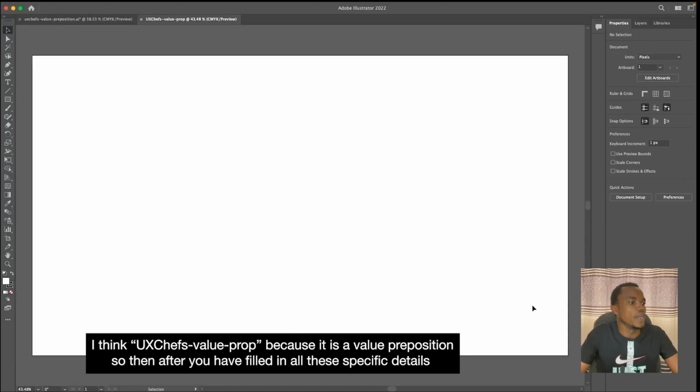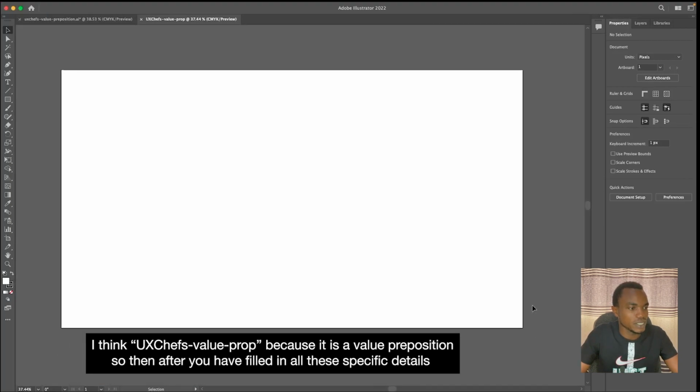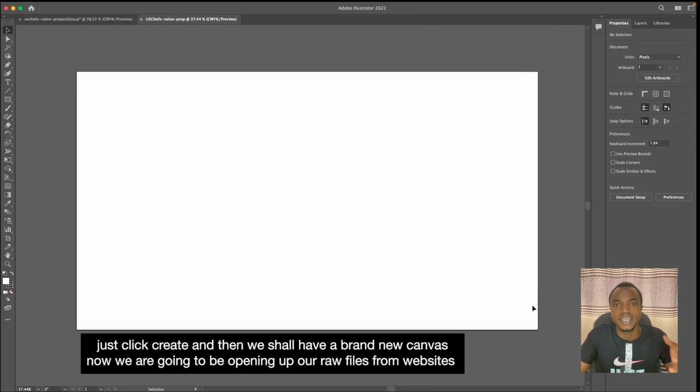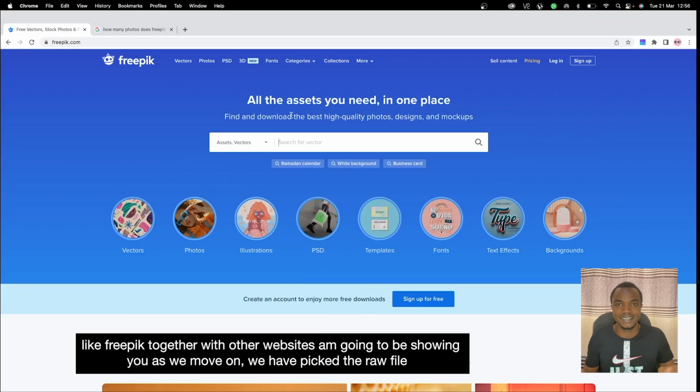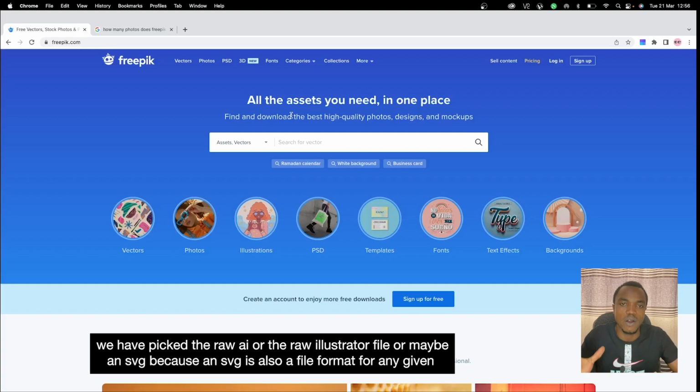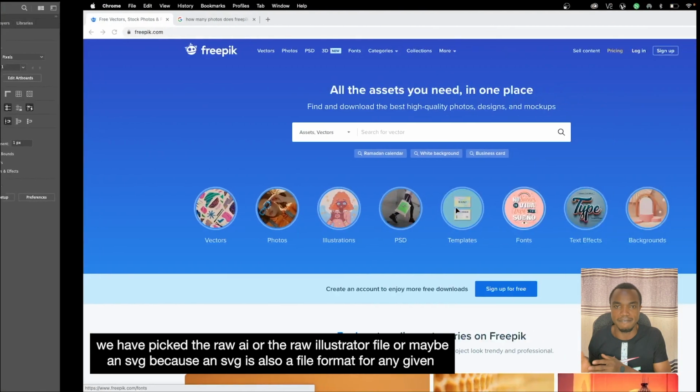So then after you've actually filled in all these preset details, just click create, and then you shall have a brand new canvas. Now we're going to be opening up our raw files from websites like Freepik together with the other websites I'm going to be showing you as we shall be moving on. We picked the raw AI or the raw Illustrator file, or maybe an SVG, because an SVG is also a file format for any given illustration.